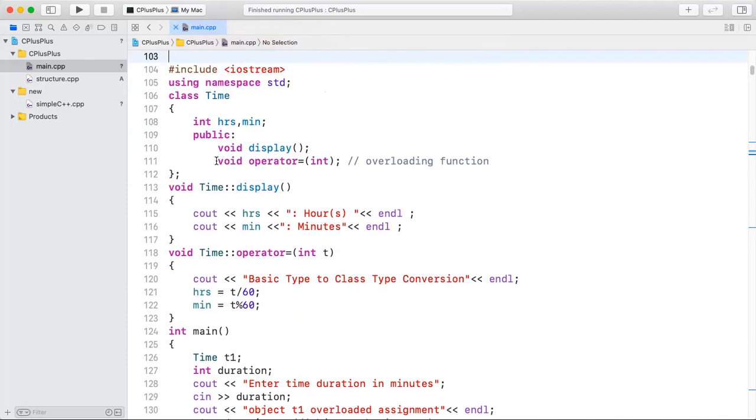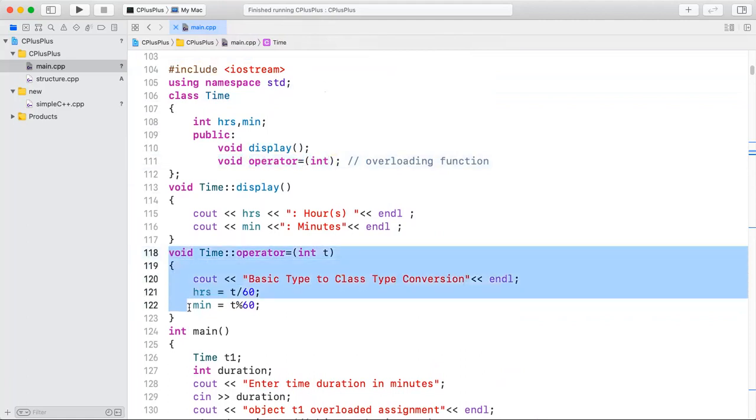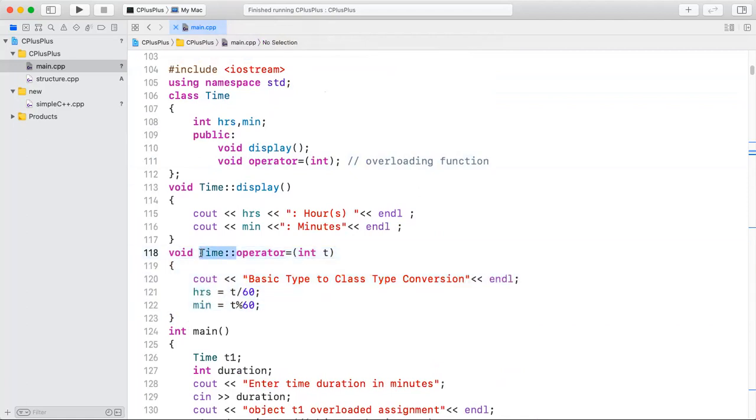ऑपरेटर फंक्शन को मैंने यहाँ डिक्लेयर किया था कैसे? रिटर्न टाइप, नेम एंड ब्रैकेट में आर्ग्यूमेंट दिया था. यहाँ मैंने इसको डिफाइन किया प्रॉपरली. दैट इज व्हाई आई पुट द क्लास नेम एंड रेजोल्यूशन ऑपरेटर. ठीक है. इसके लिए हमेशा आपने याद रखना है हम फ्रेंड फंक्शन नहीं बना सकते हैं इक्वल टू ऑपरेटर के लिए. इसके लिए आप मेंबर फंक्शन ही बनाओगे. यही एक तरीका है जिसके साथ आप बेसिक टू क्लास टाइप कर सकते हो इफ यू आर यूजिंग ओवरलोडिंग फंक्शन. राइट.